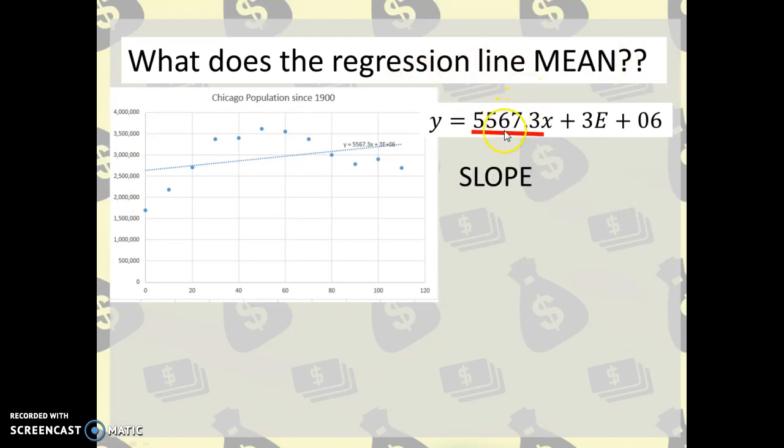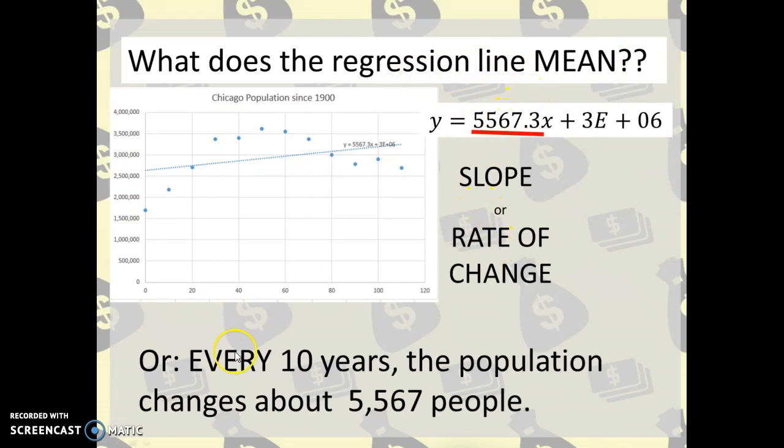What's that number up in front mean? It means the slope. It means rate of change. It means every, and I'm measuring 10 years, so every 10 years, the population changes about 5,500 people. That doesn't seem like too much for a big city like Chicago. So once again, I use the word about because it's not perfect, but really what I'm seeing is things not really working perfectly.